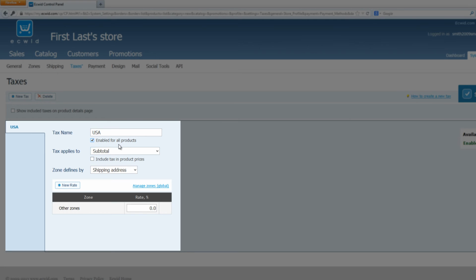The next thing that you'll have beneath that is tax applies to. If you wanted to, you can apply the tax to only the subtotal, or if you left click in this drop down menu, you have the option to apply it to both the subtotal plus the shipping. In this case, I'm going to leave it at subtotal. The other option that you have is include tax in product prices. So if you wanted to, by default, you can include the tax in the product prices. The next thing that you want to look at is zones defined by. In this case, it's set to shipping address. But if you left click on that drop down menu, you also have the option to set it to billing address. So you can decide which one you want to set it to. In this case, I'm going to leave it set to shipping address.